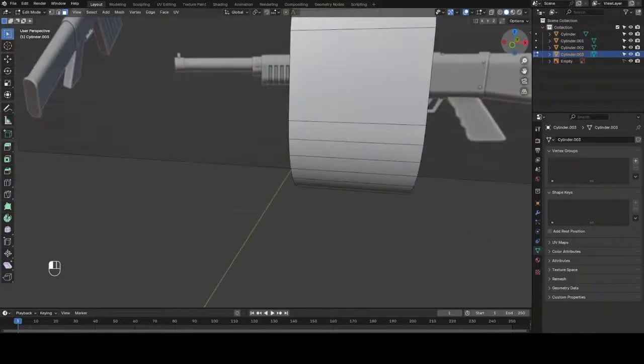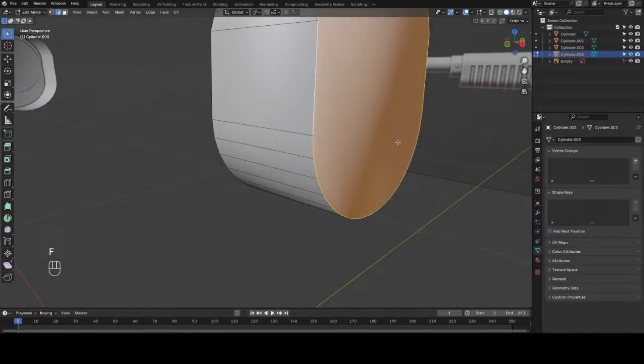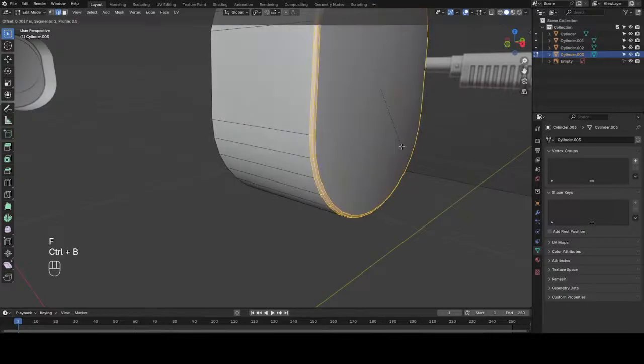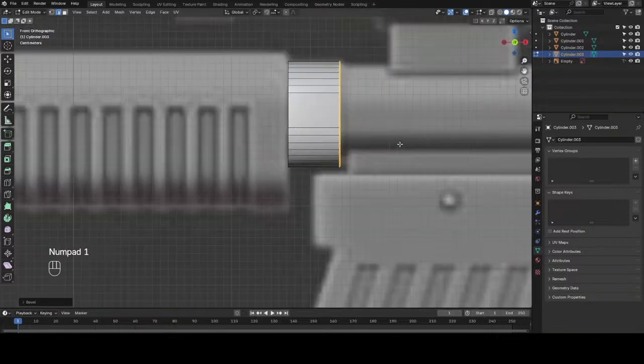All right, so now let's select this one, be in the edge selection mode by pressing 2, hold Shift and Alt, select this edge here and F to fill, then Control B to bevel it like so. All right, let's see what we have.